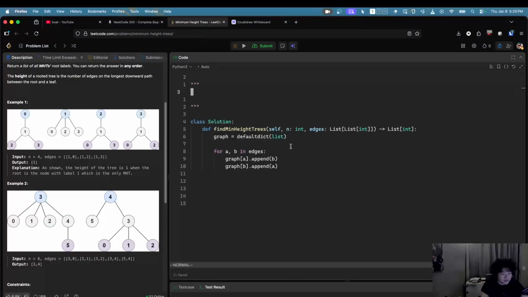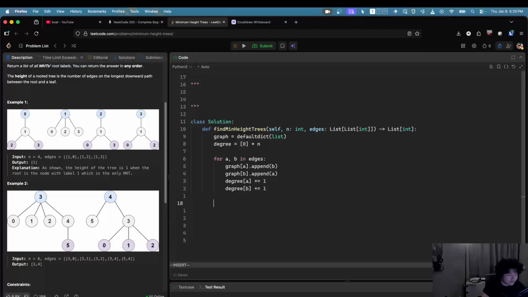And I do need to count an in degree, so let's actually have a degree array here, times n. Degree of A, degree of B, and we only want to consider those with degrees of 1, and we only add them to our BFS when they are equal to 1, when they at least have 1 to them.